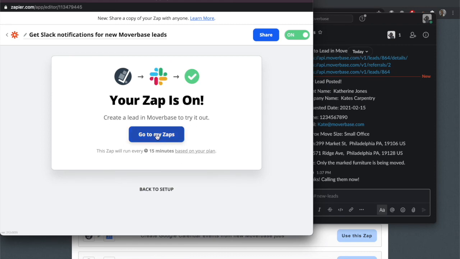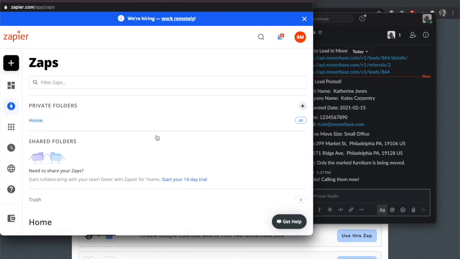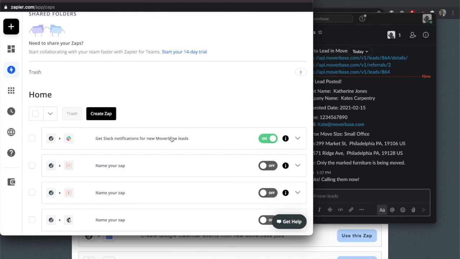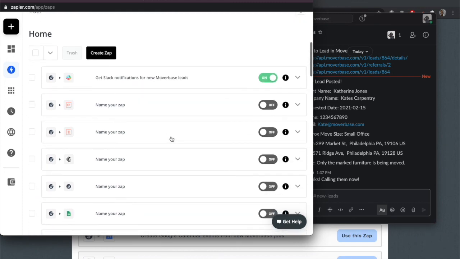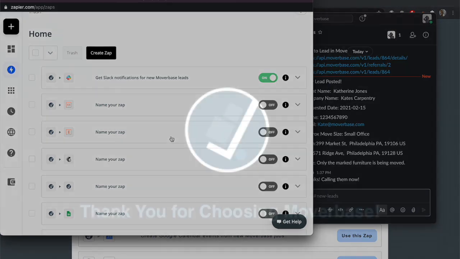And then you can manage your Zaps by going to your Zaps here and seeing all of your activated Zaps. Be sure to check out our other articles for more information on how Zapier can work for you.